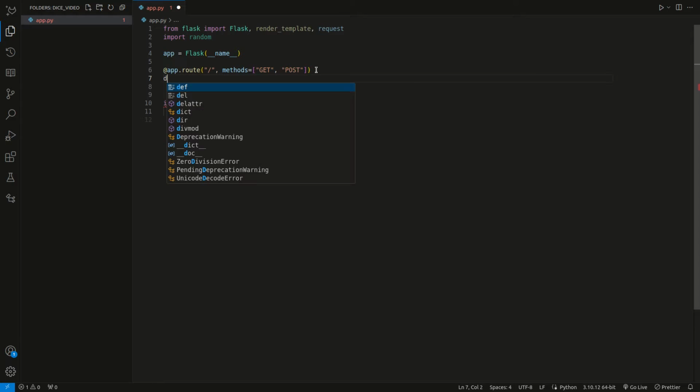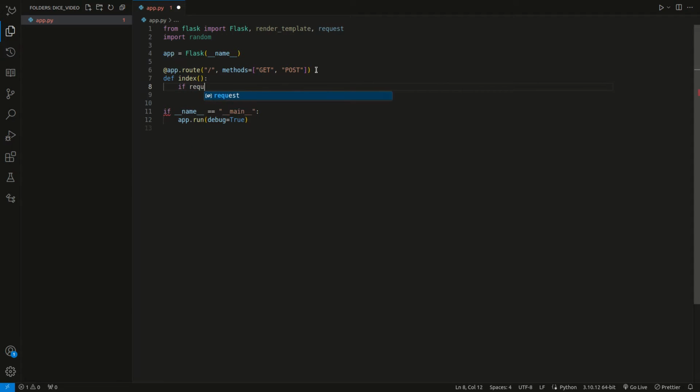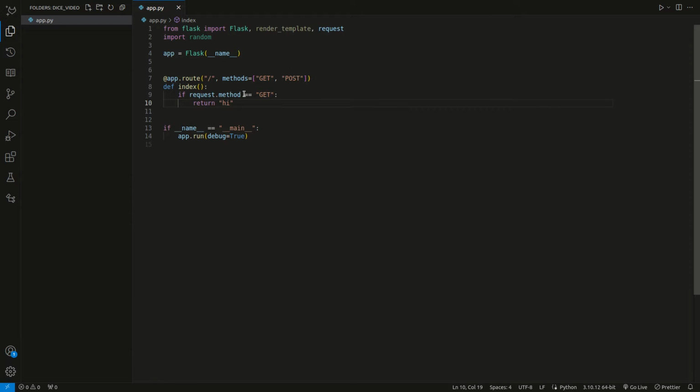So let's just define index, or you can call this homepage or dice or whatever. And we'll do if request.method. So request here is this request that we've imported, and we're checking what method they are using, if it's GET or POST. So if it is GET, then we are just going to return hi. Okay, so this is simple, right?